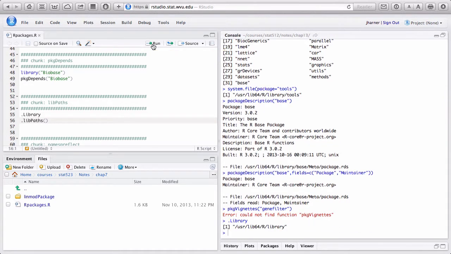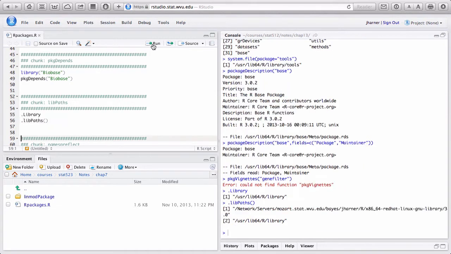Okay. If you do .library with a capital L, it tells you where the library is. And if you do .libPaths, it tells you the paths to your library. Now I should mention that if you're on your own machine, your library can be in two places. It can be at your account level. Essentially, all modern operating systems let you have multiple accounts on the same machine.